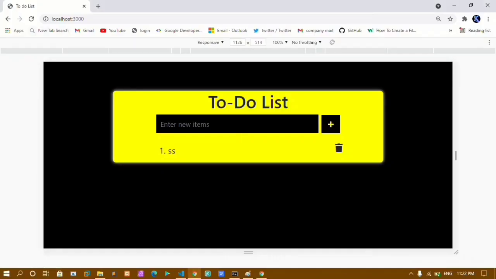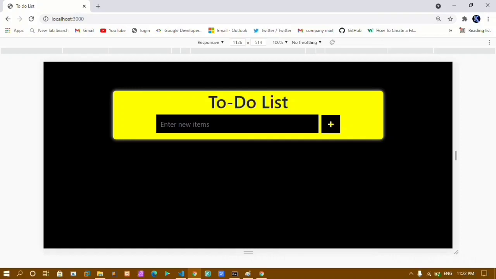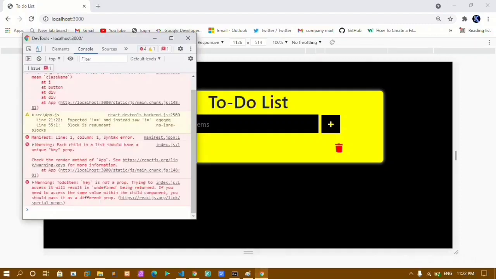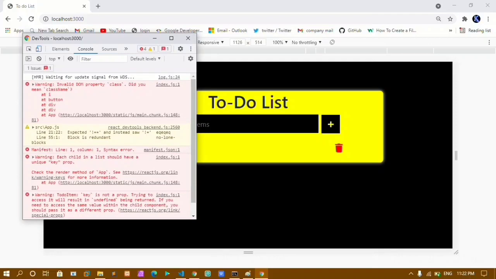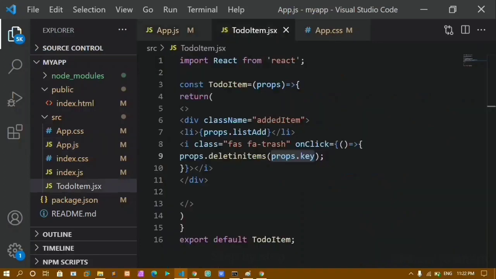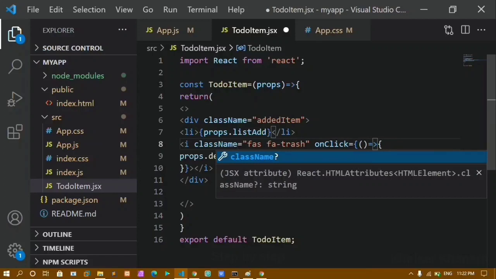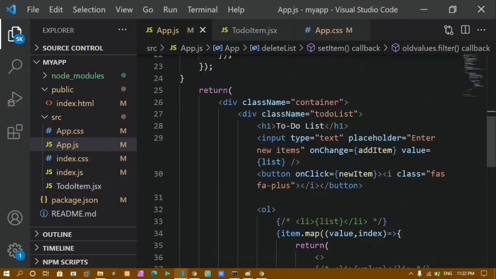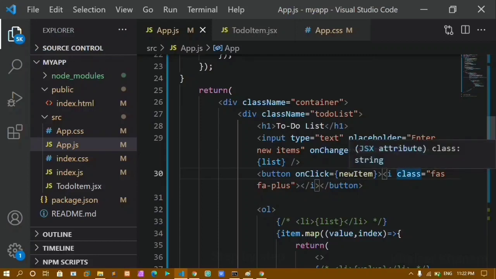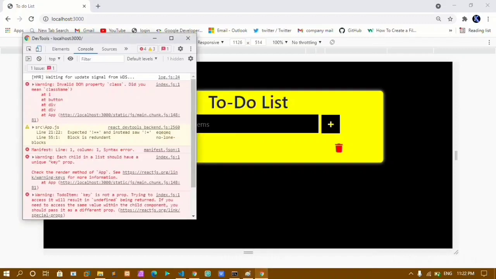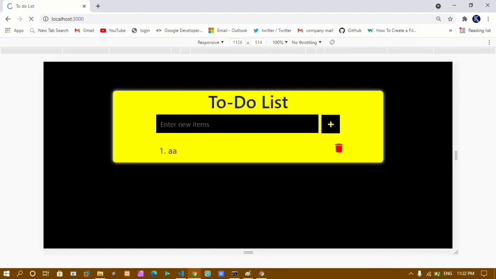Now I'll just come here, I'll refresh this one. Now I'll add some items here. I'll click on add. Now when I click on this delete, it's not getting deleted. I'll just open my console. Now in my console I have this invalid DOM property class. Did you mean className? We should not use class in React, maybe in these icons. Here I have this class name. I'll just write here className, and also we have one more icon, that is this I. Here I'll just write className. I'll save this. Now if you see, I'll just refresh this one.